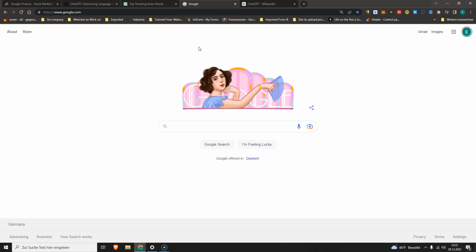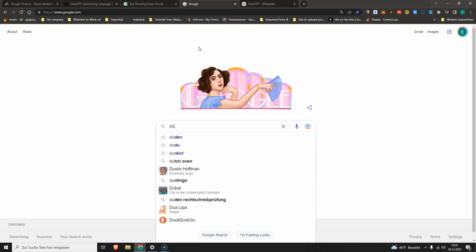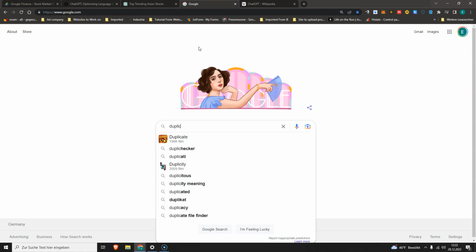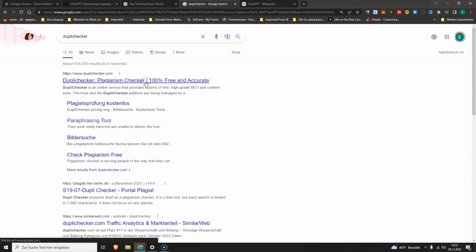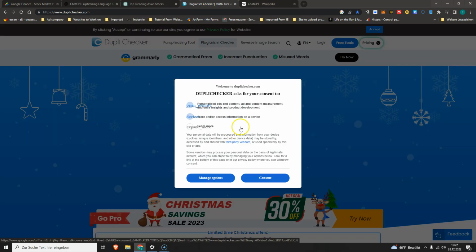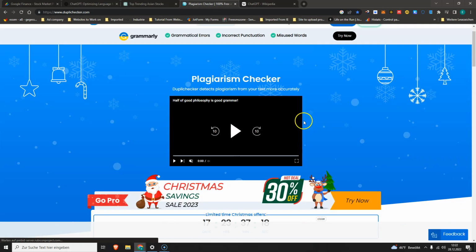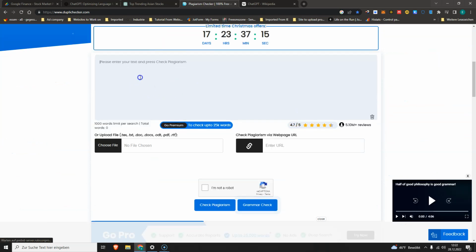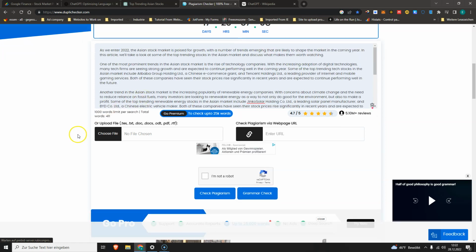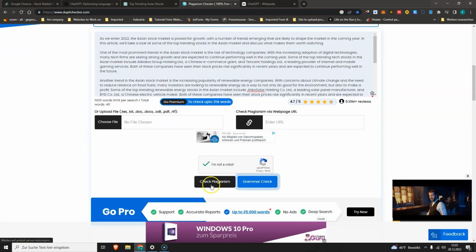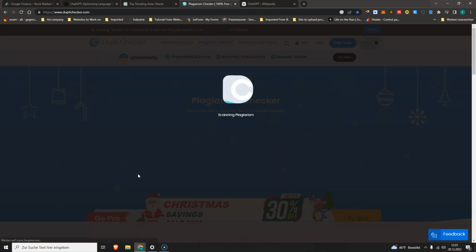So one of my popular favorite ones is Checker. This is actually free to use. They also have a higher version. All you do is just paste in what you copied and you tell Checker to please check for plagiarism, and it's going to check for that right away.